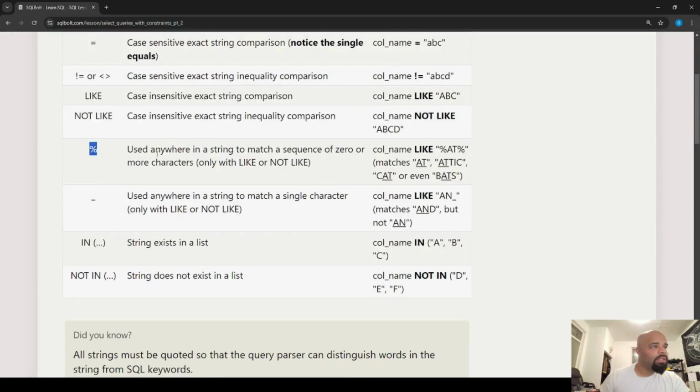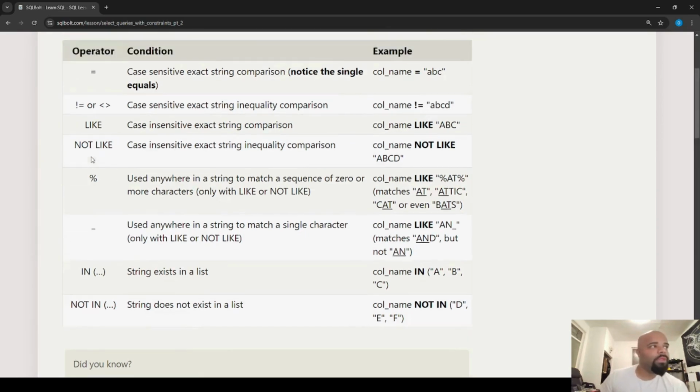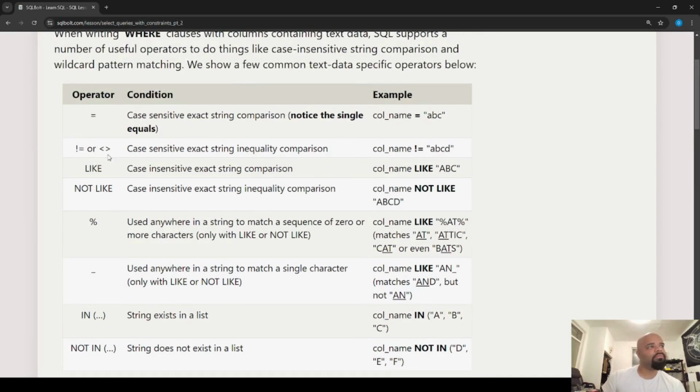There you go, the percent sign. And basically, let's walk through these, shall we?